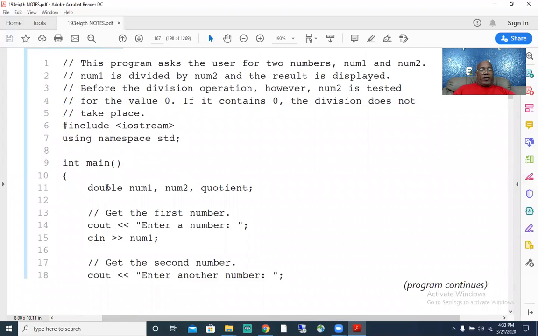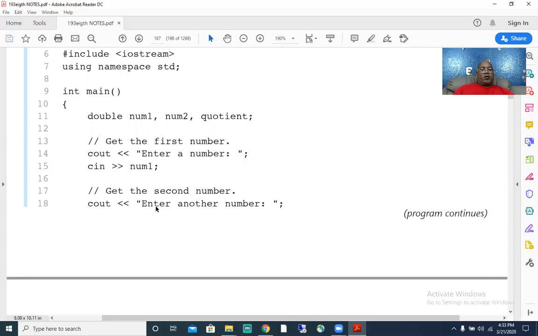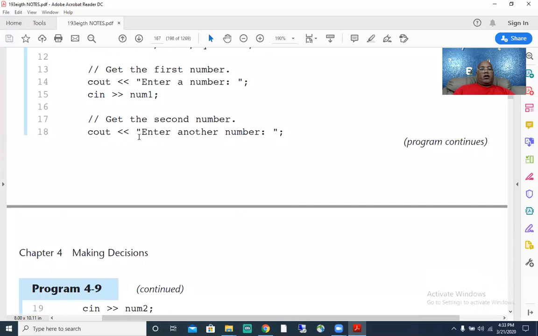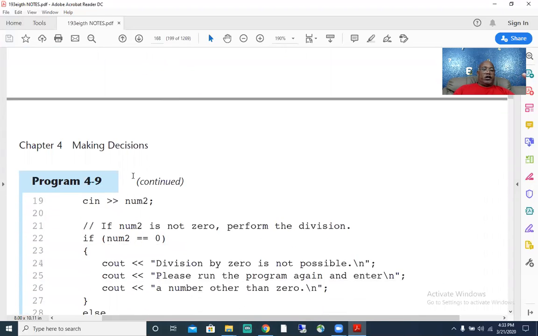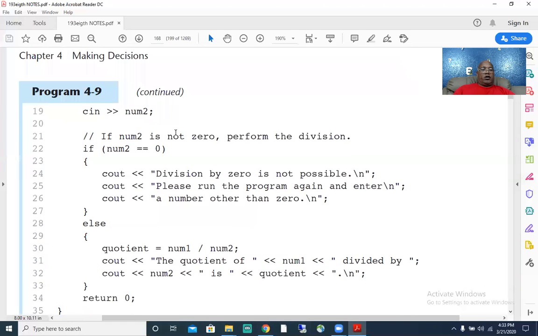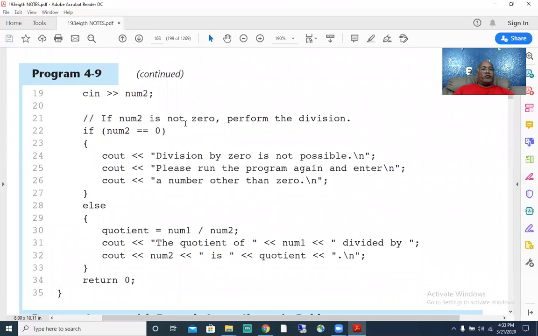So if we look at this program, we have double num1, num2, and then quotient. So num1 and num2 are values that are going to be inputted. Quotient will be a value that will be produced based on our expression. So cout enter a number and then cin num1. So num1 is entered. Then cout enter another number. Then it says cin num2. So now num2 is entered, and you have num1 and num2 with the values entered for them.